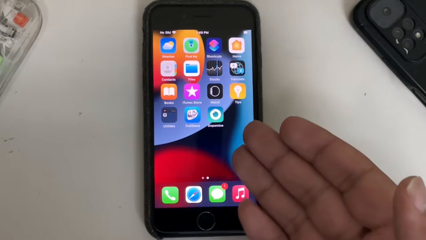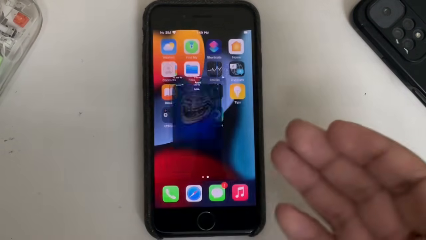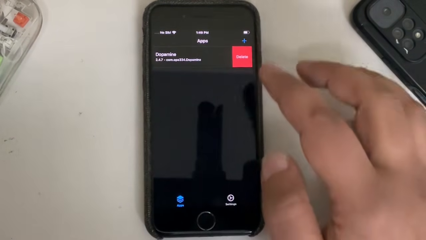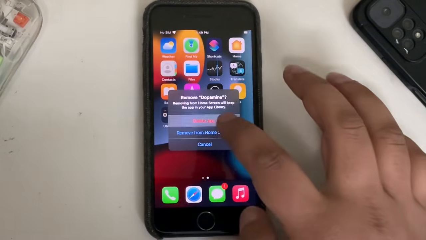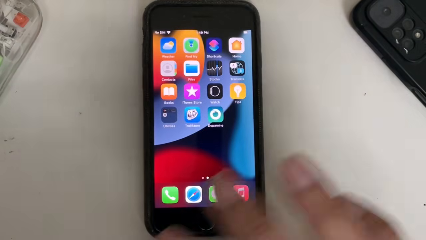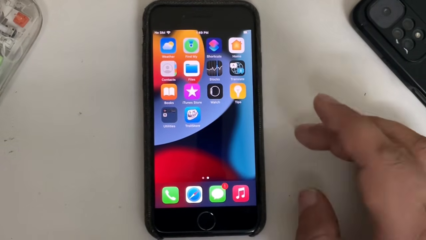Now to remove the Dopamine Jailbreak app, go to TrollStore. You can either delete it from here or you can simply press and hold, hit on remove app, delete app, and it is gone. That's all for this video guys.